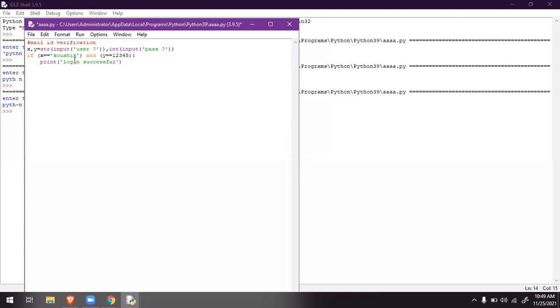In order to write that if-not condition, you have to go back and write else, and print login failed, or as you wish, for example login failed, try again. The statement you write in this print statement is your wish. You can write as per your convenience. How efficiently you express the statement depends upon you.